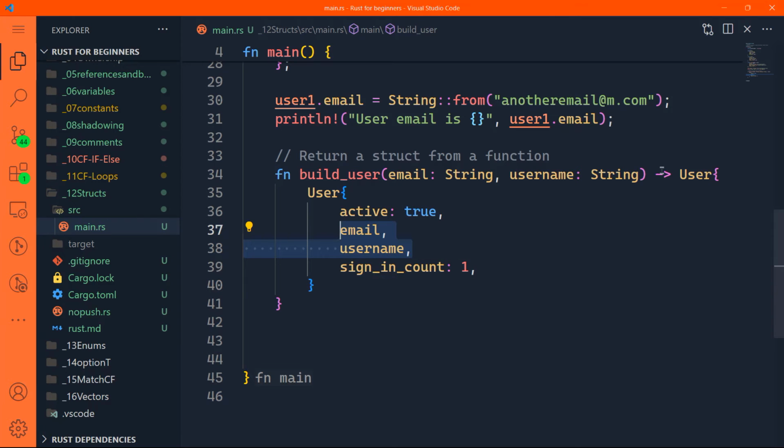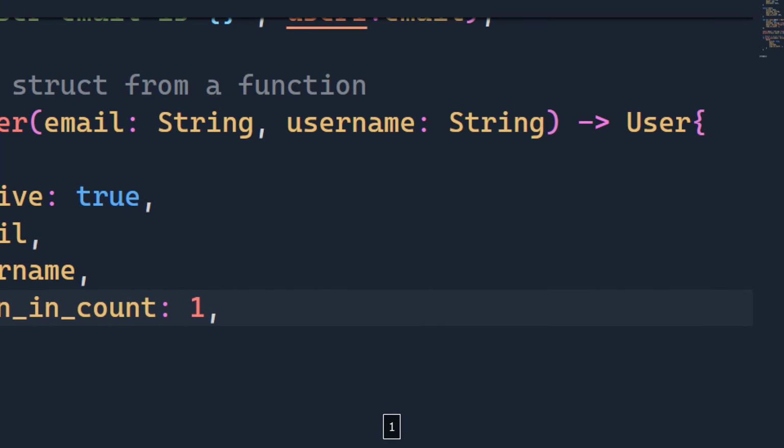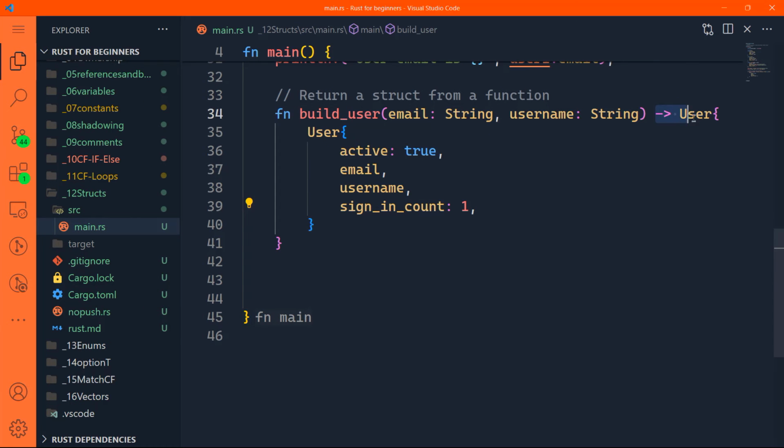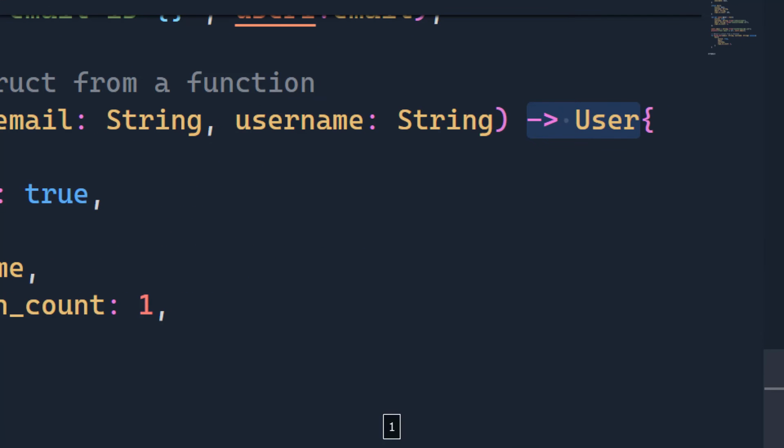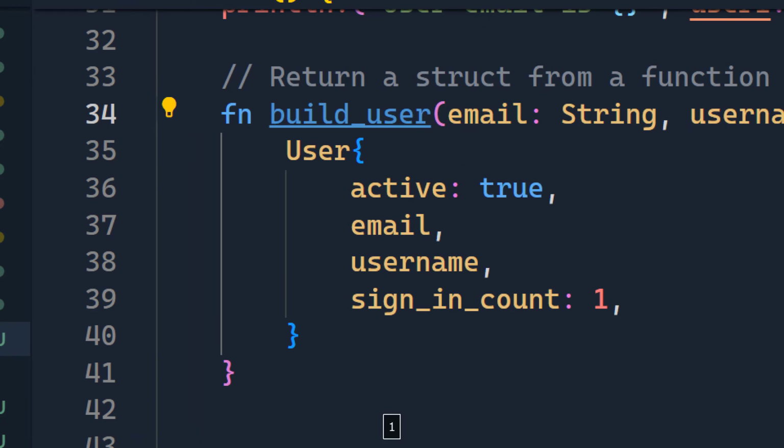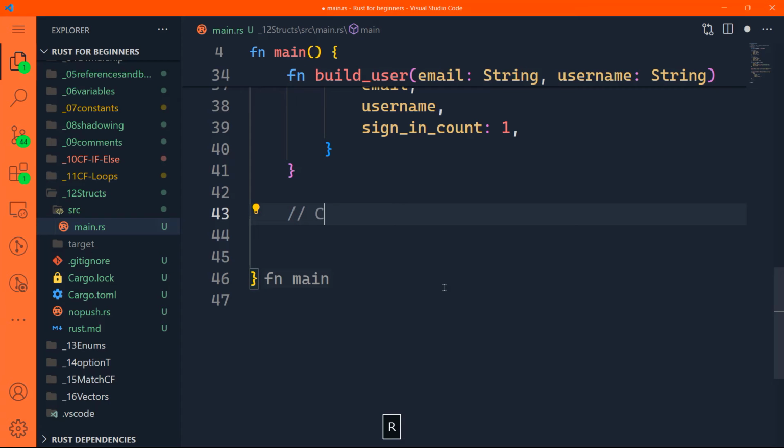All right, so the point here is that from a function, you can actually return a user, and do not forget this, right? This means that you return a user struct from this build_user function. Also, you can create instances from other instances, right?